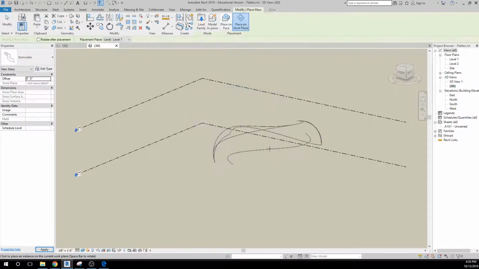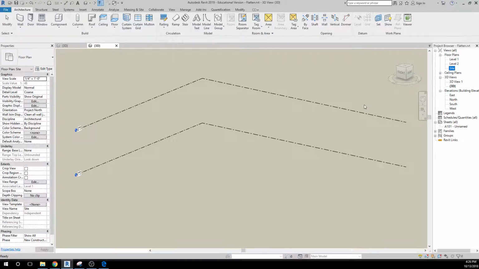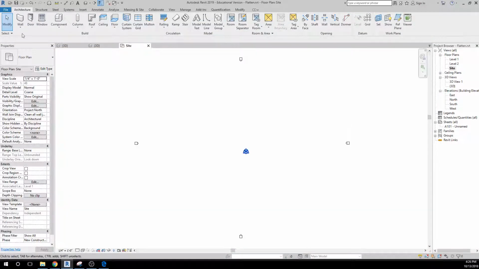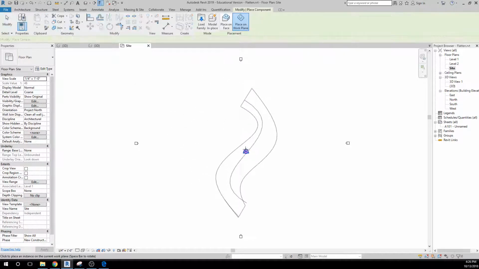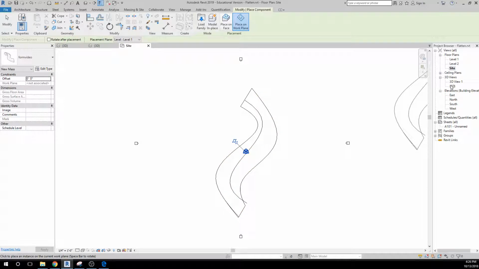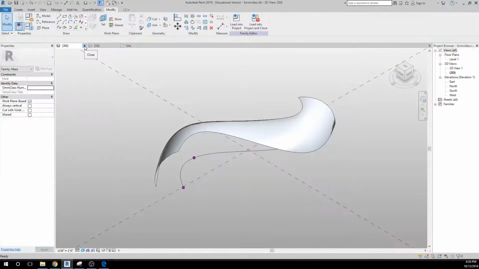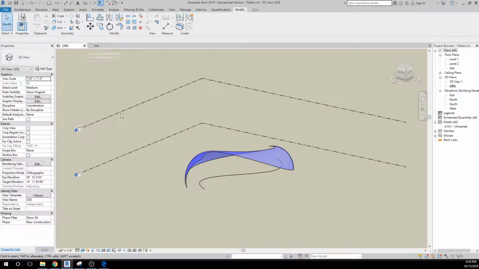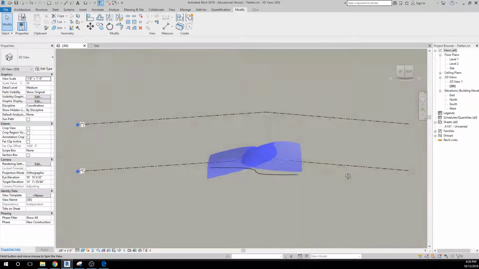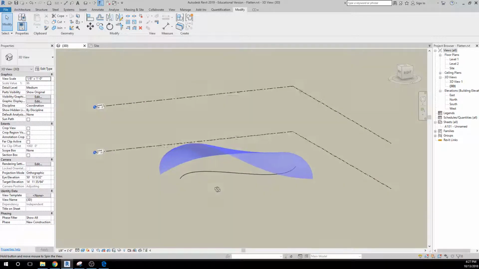And we get a warning because the conceptual mass isn't showing. We'll go ahead and go to the site and place this. And we'll take a look at it from a 3D view. I'll close off this one. Oops, I just closed off the other document. So here we have now in our project our 3D form sitting on the ground plane. So we're good to go.